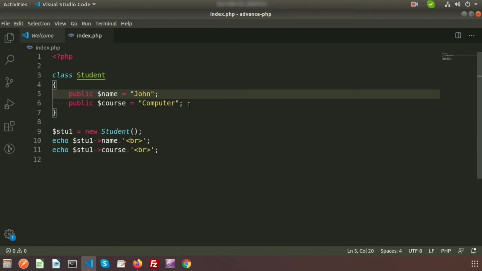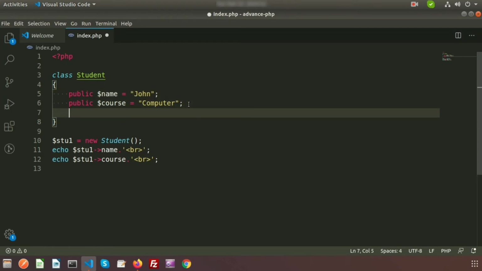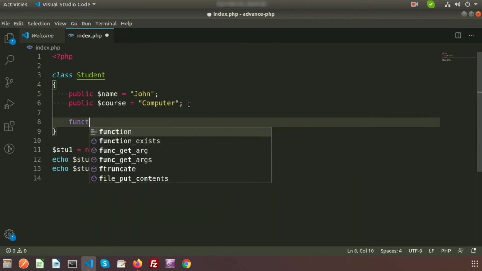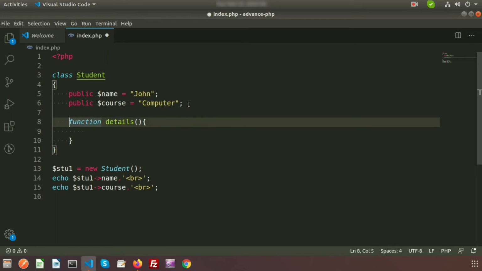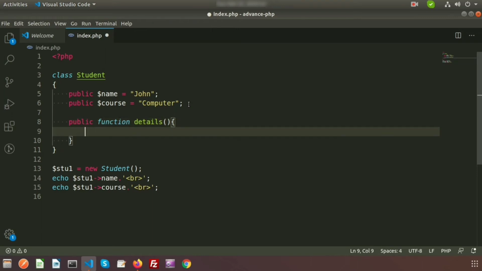So if we declare a class method, how can we do this? In the same way, I am creating a function, and the name of the function, suppose, details. I want to see the details of the name and course. Okay, and here I also write public, so we can access it for each instance when you create any object. And inside the function I am just returning a text.